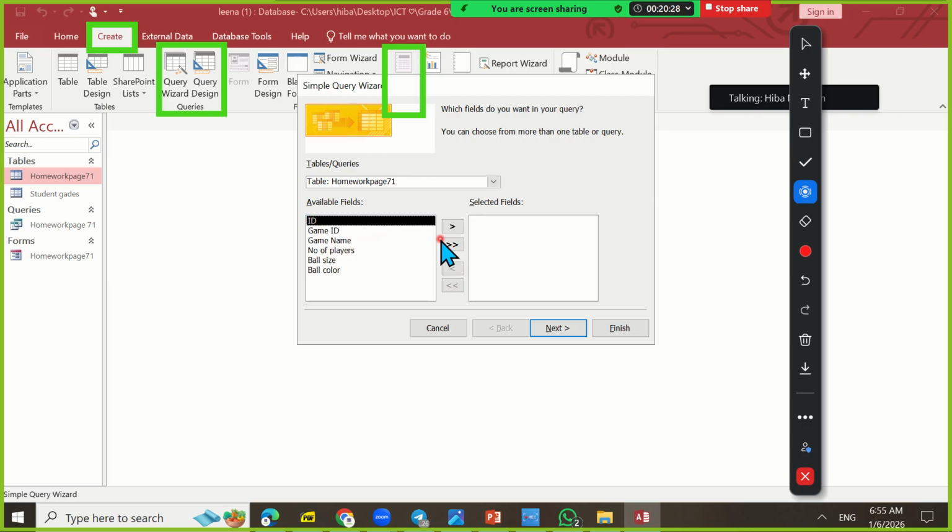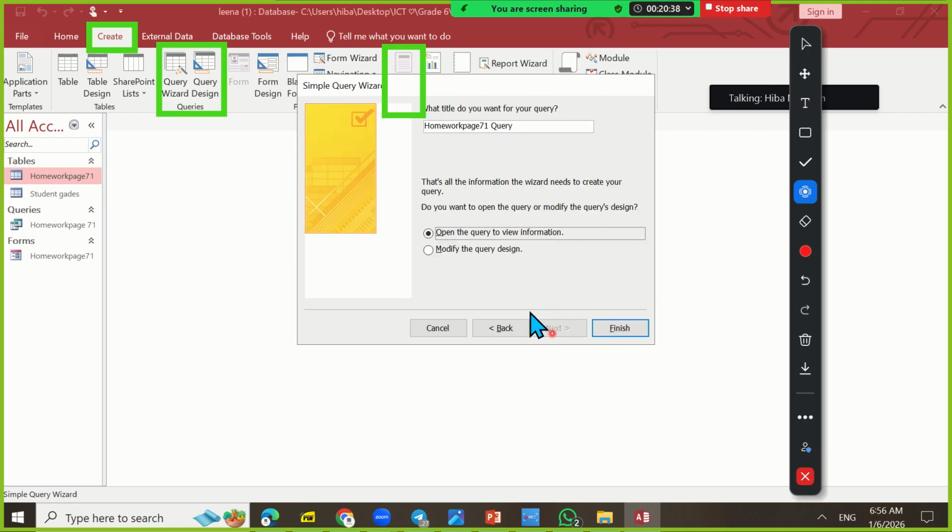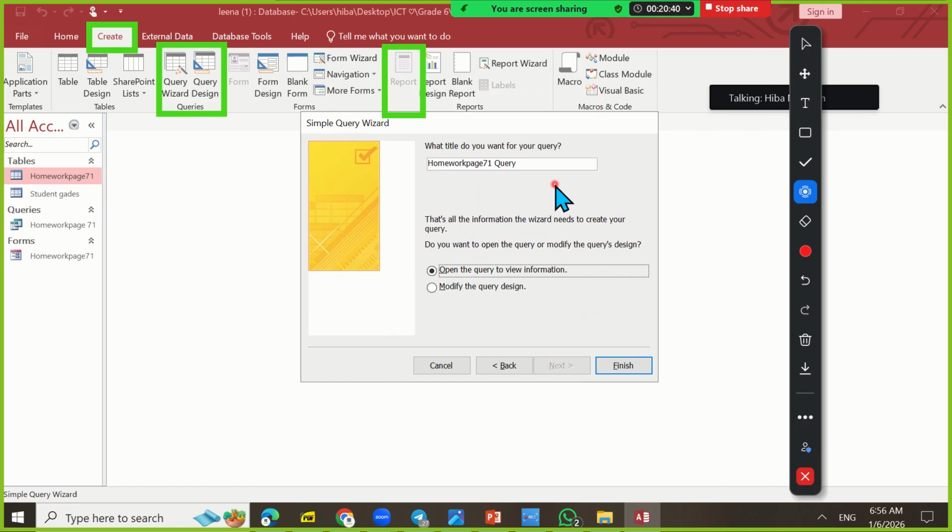To go back, they're going to be back. You can add them one by one. You're going to select some parts. So make sure this is the table name. Make sure this table is activated because you have other tables. And then go next, and then go next. And then it asks you to open the query to view information, and then click finish.